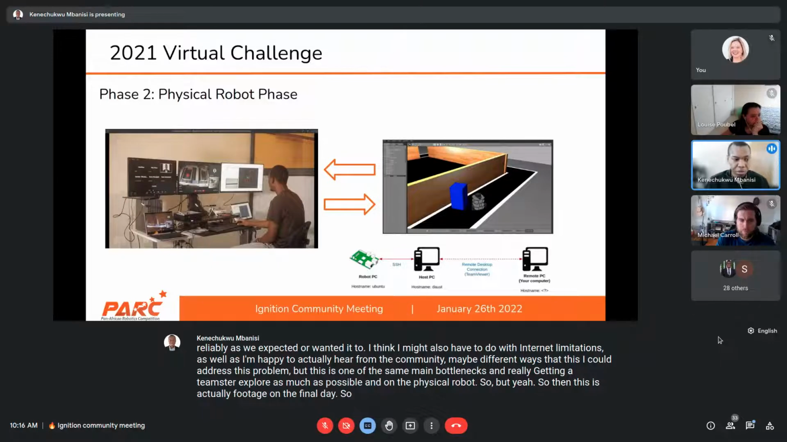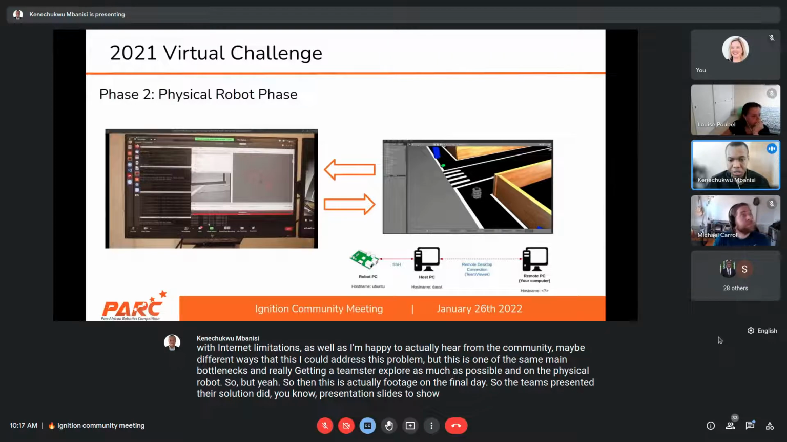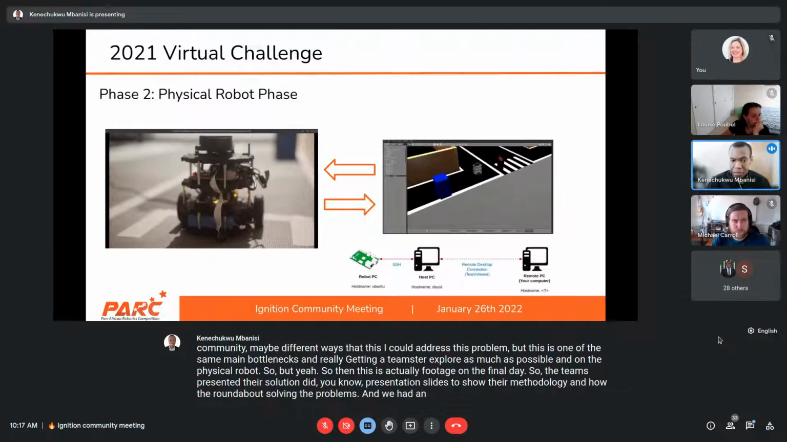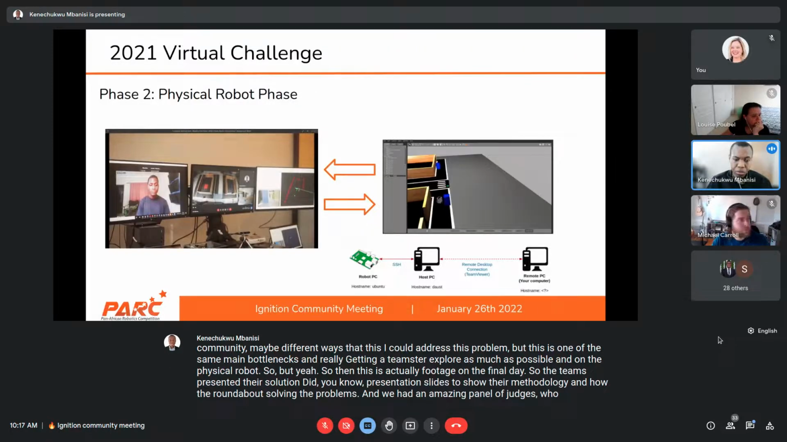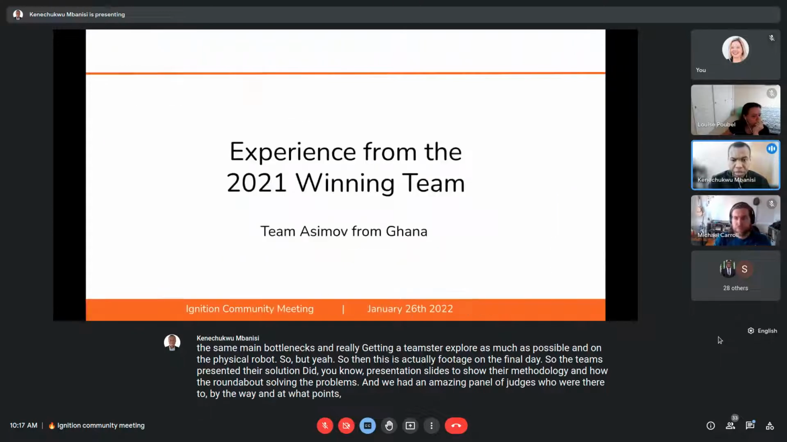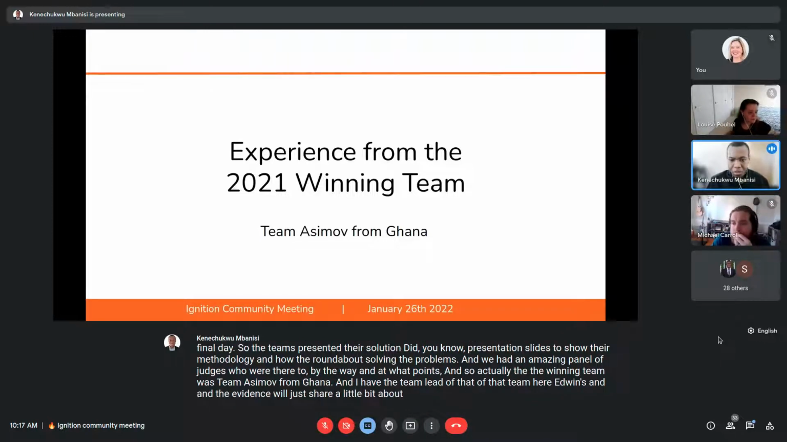So the teams presented their solution. They did presentation slides to show their methodology and how they went about solving the problems. And we had an amazing panel of judges who were there to evaluate and award points. And so actually the winning team was Team Asimov from Ghana. And I have the team lead of that team here, Evans, and Evans will just share a little bit about his experience, his team's experience participating in the competition.